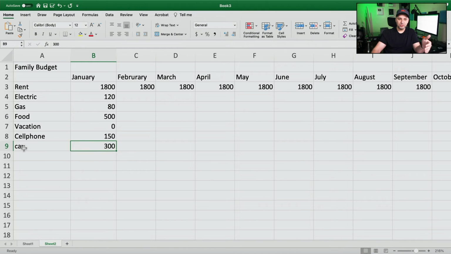In any cell, you could type in any words you want, and you could type in any numbers you want. And then we'll get into formulas too at the end of the video, which are very, very powerful. So this is how I would fill out all my different boxes.